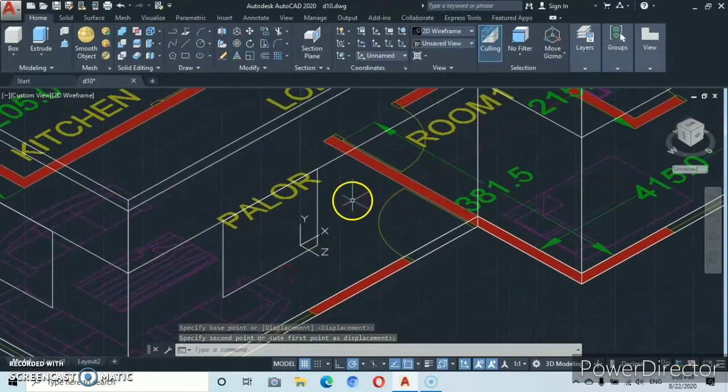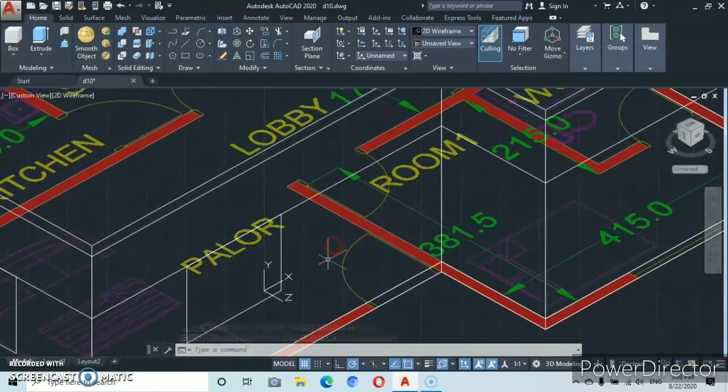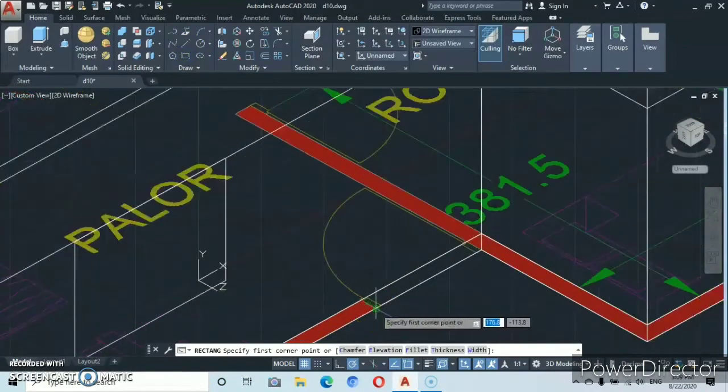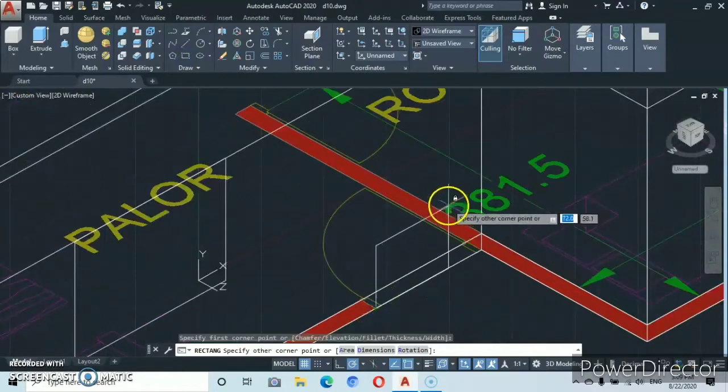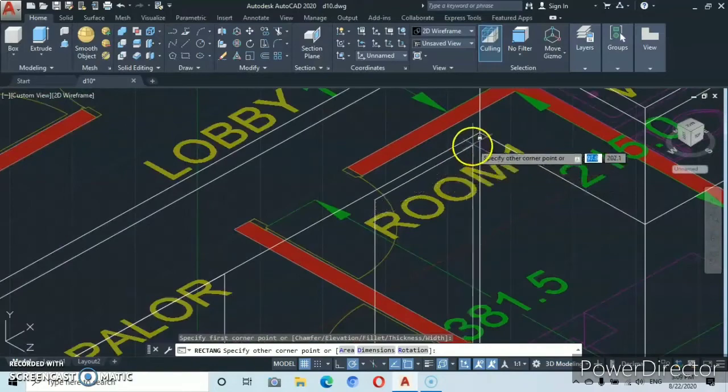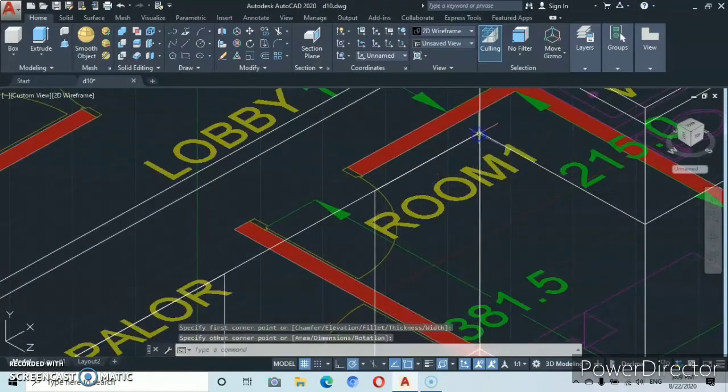Now with the door, let's go to the rectangle, then we click on this point, then we pull it upwards to click at this other end. There we are.